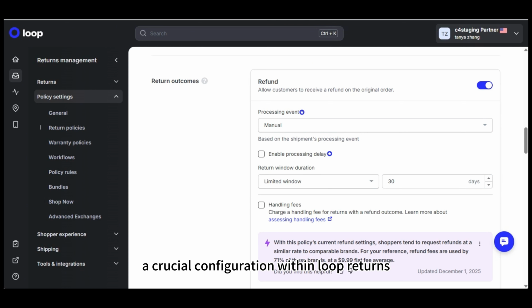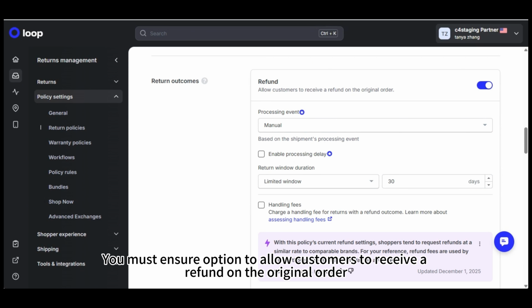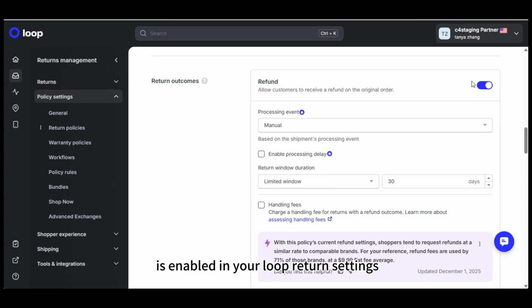Third, a crucial configuration within Loop Returns. You must ensure the option to allow customers to receive a refund on the original order is enabled in your Loop Return settings. This is essential for the integration to successfully process and sync refund requests.